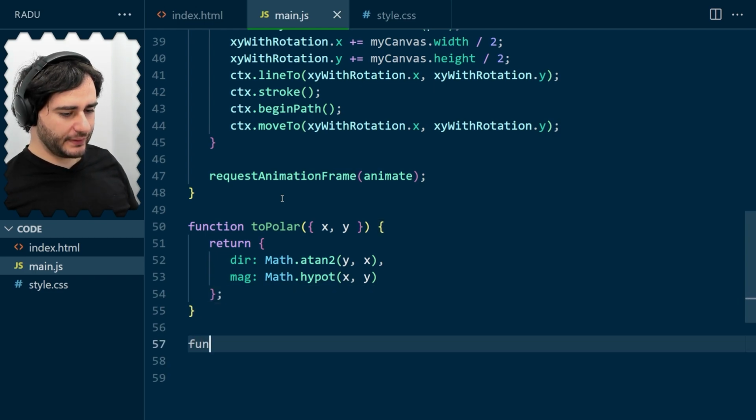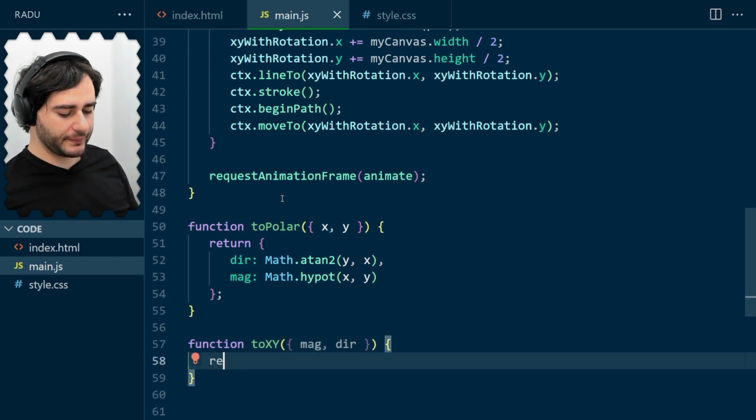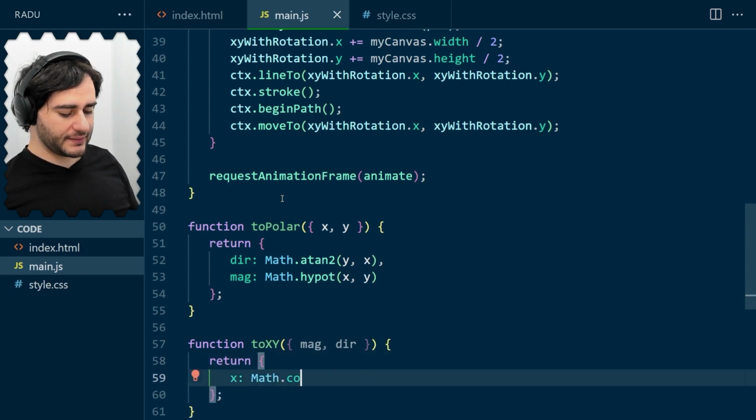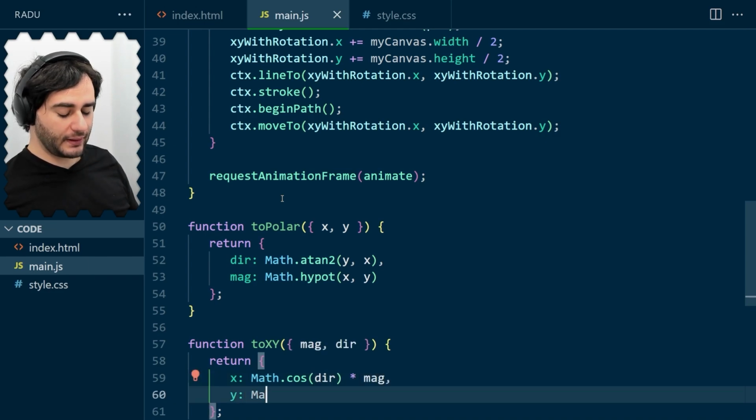And then the toXY function is going to use the trigonometric circle. So we return here the x is going to be the cosine of the direction times the magnitude, and y is going to be the sine of the direction times the magnitude.